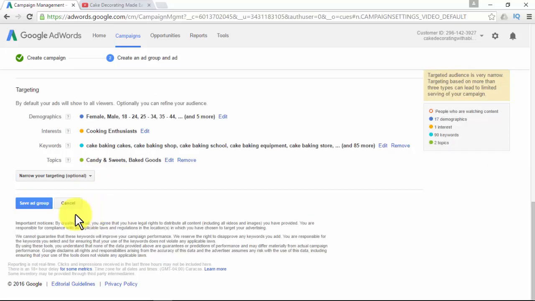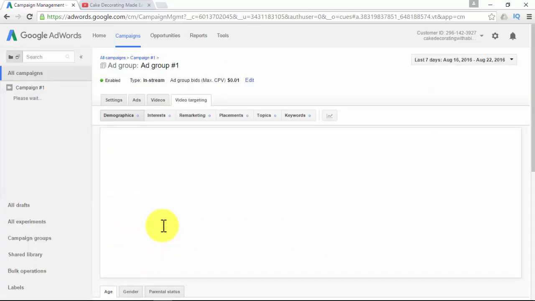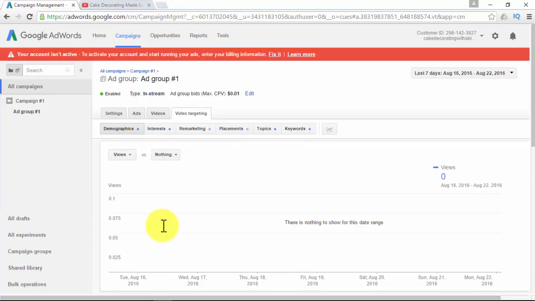Once you are done with everything, you should click on Save Ad Group. Once done, you'll be redirected to your campaign's dashboard and straight to the campaign you have just set up.